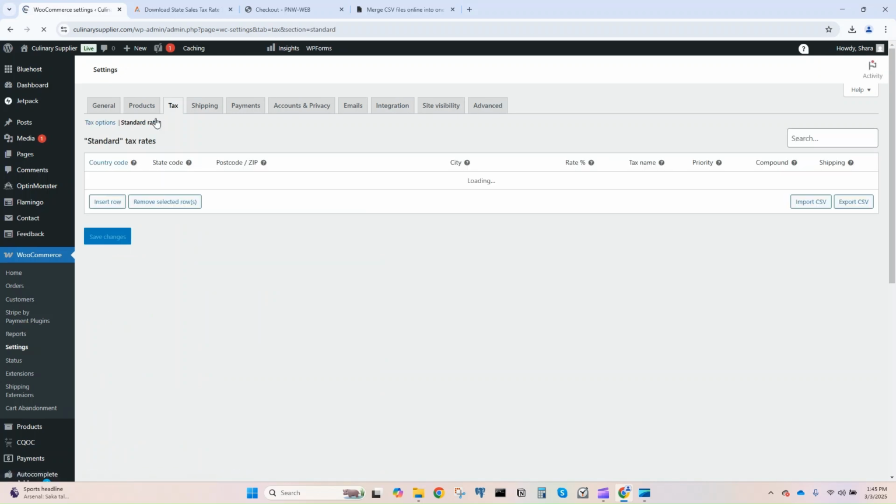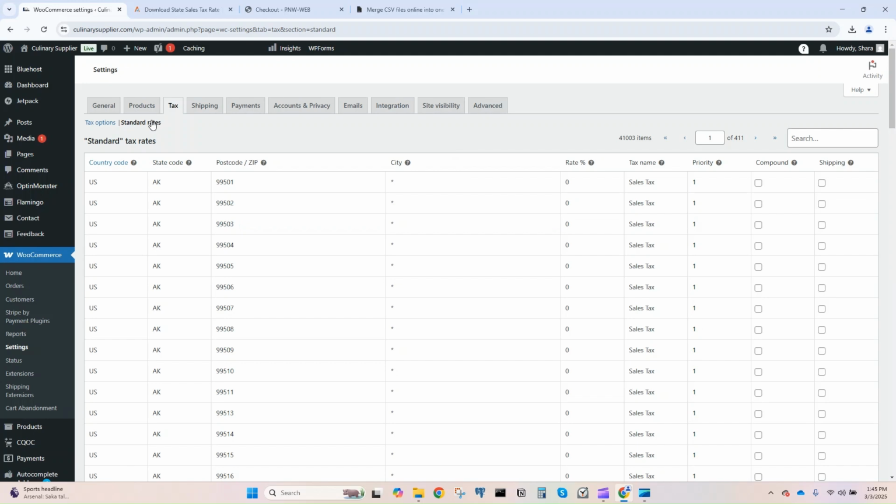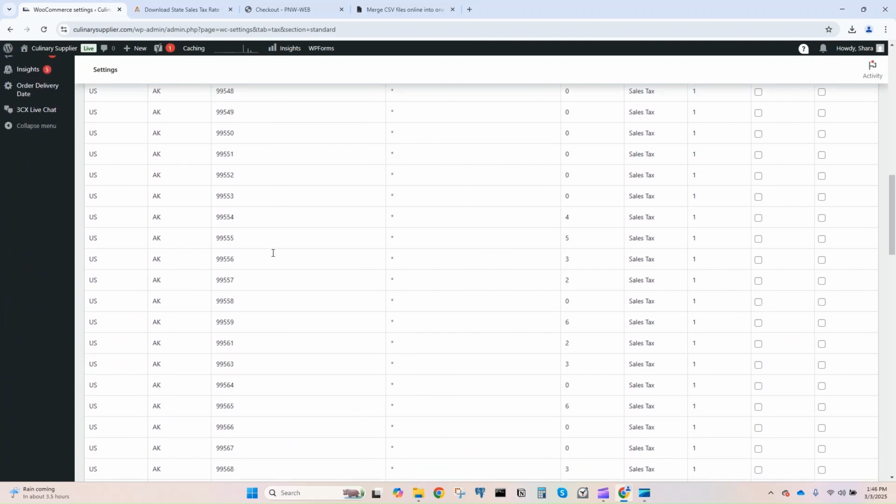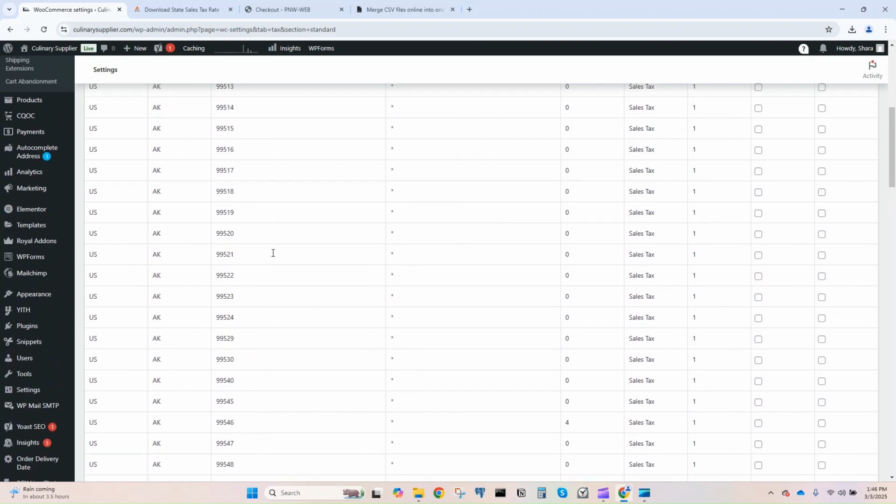Again, if along the lines of setting up your sales tax, you had set it up to where you also have reduced rates, you'll have a separate tab from the standard rates that will have a separate table than the one like this.